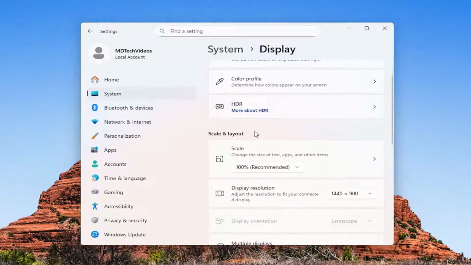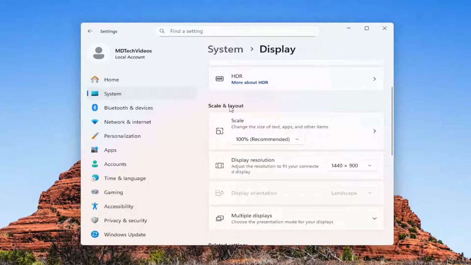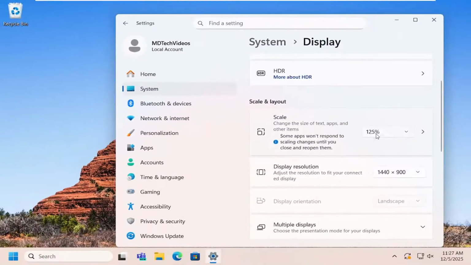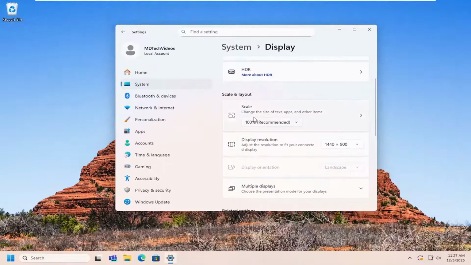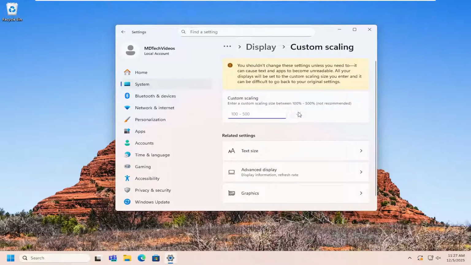And then for your ASUS device, go underneath Scale and Layout, and you can click the drop down and select a custom scaling level or one of the preset options here. And you can also select a little arrow to the right to then enter in a custom scaling level if you choose. And that's pretty much it.